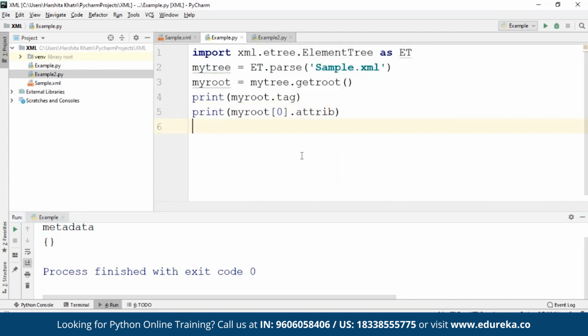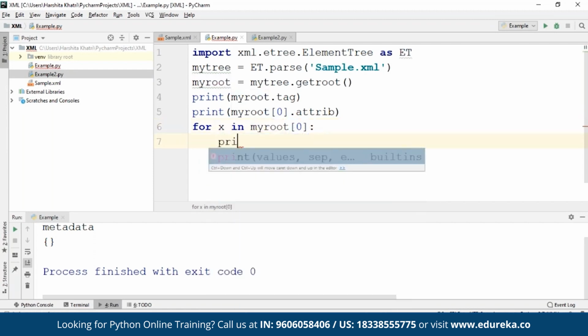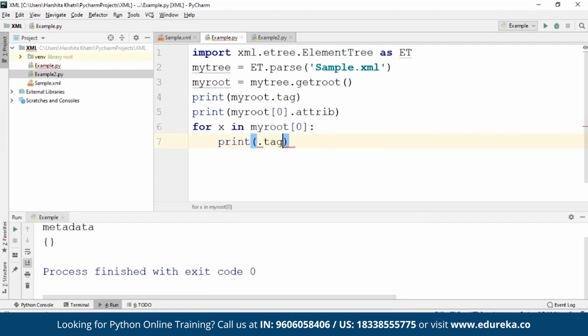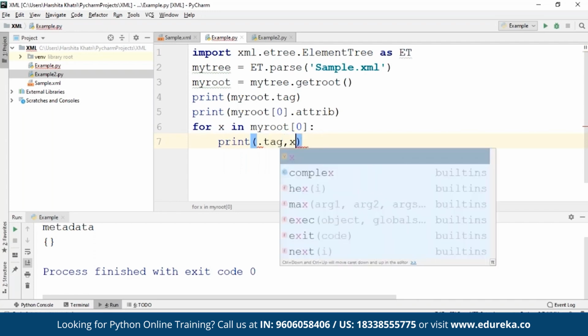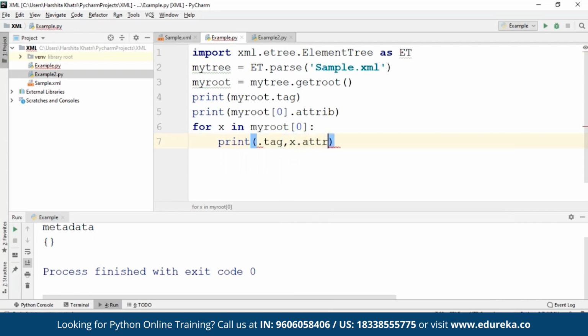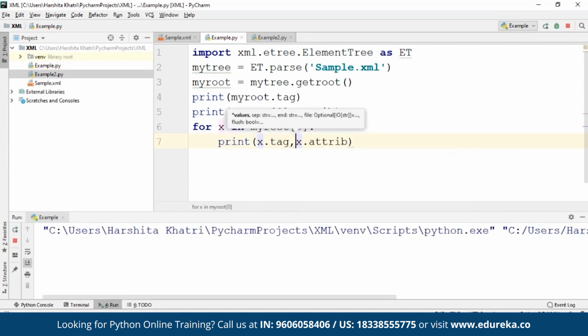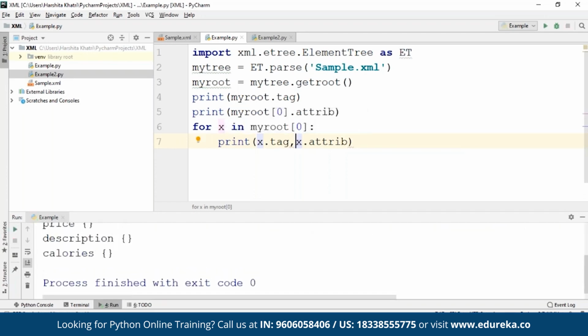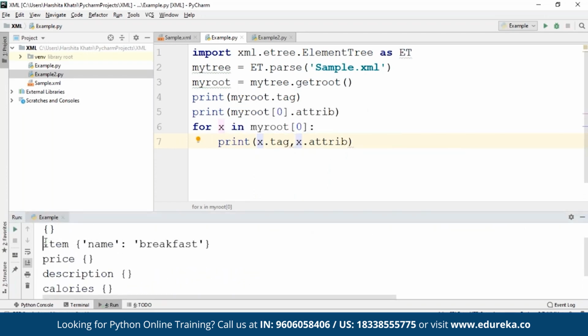Now, in case I want to print out all the tags and attributes that are present within the food tag, I can just loop through it using the for loop and say for x in myRoot[0], I'll print out x.tag and x.attrib. This is x, and then I hit run. So as you all can see over here, all the tags and attributes that are present within the food tag have been returned.